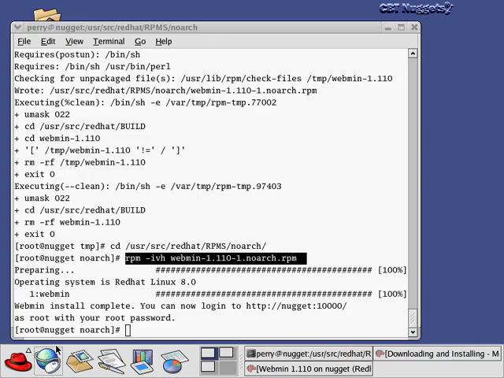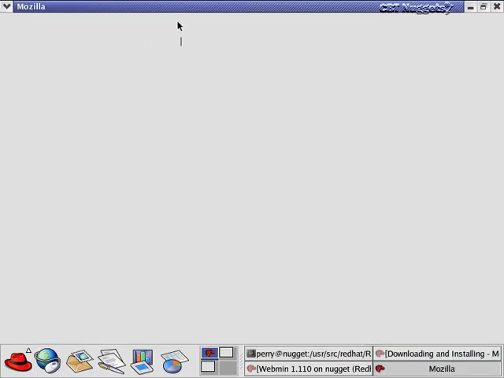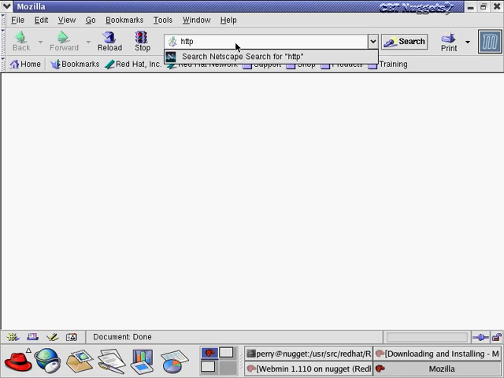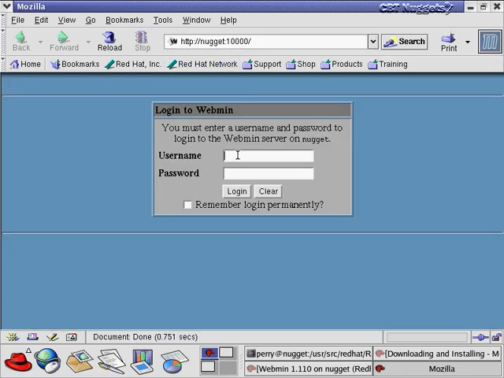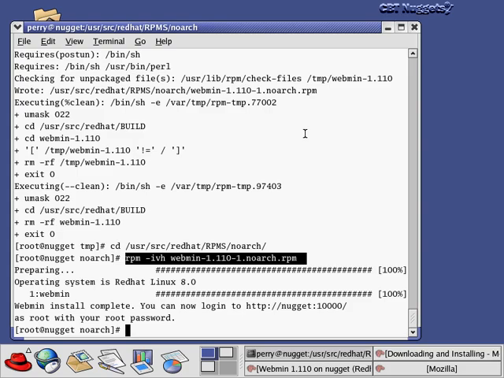the HTTP interface. So here's what we're going to do: we're going to bring up a Mozilla window, type http://nugget:10000, and there we are. We can log in as root, and we're back to having a working version of Webmin. This time we compiled it from source.